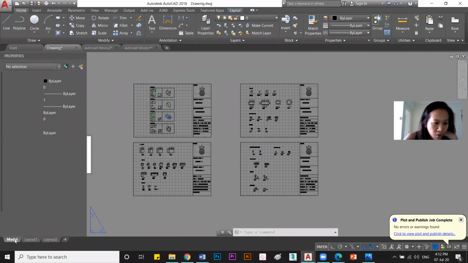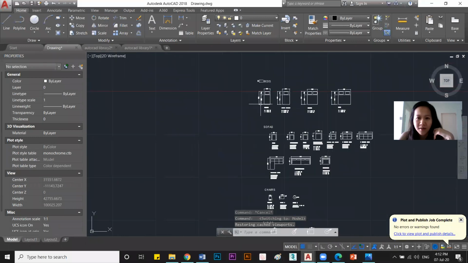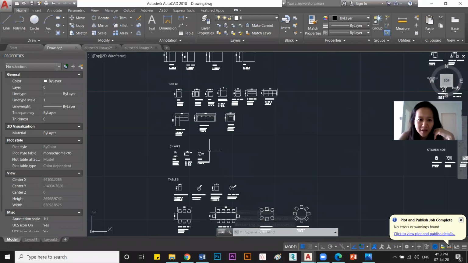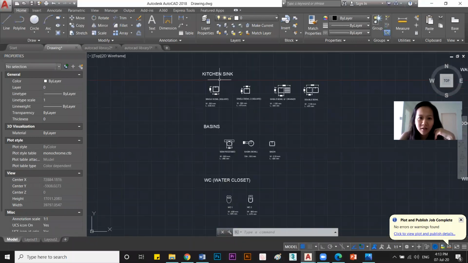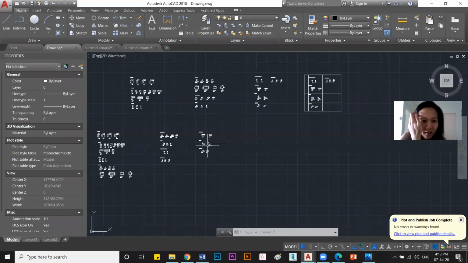Let me go back to the model. Make sure this is done, drawing 1. Make sure your bed's done, sofa done, table done, everything is done. Kitchen sink, wardrobe, doors and windows, everything is done. Okay?